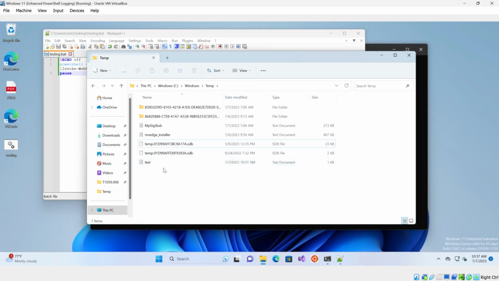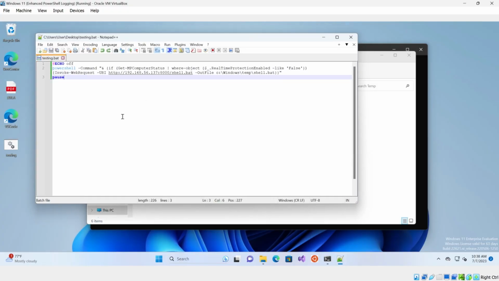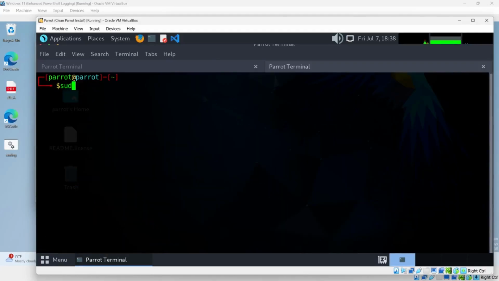What we're going to do is just delete these files here. Let's get rid of this pause. So before we kick this off, we have to get the listener set up on our parent OS machine. So let's open up a new tab here. Okay, so we can actually do it right from here. You can type in sudo msfconsole.